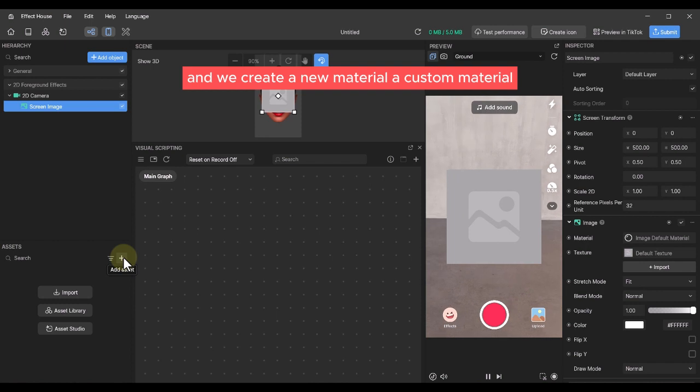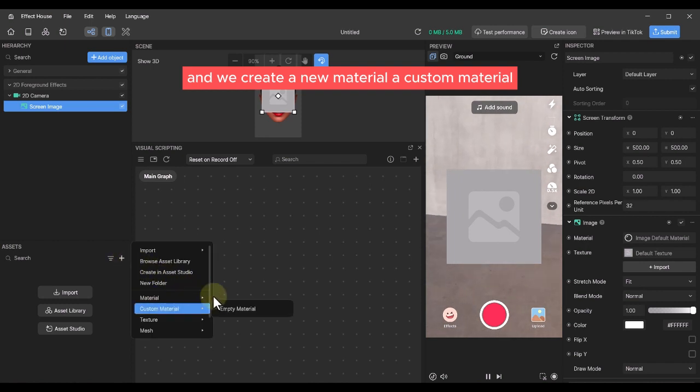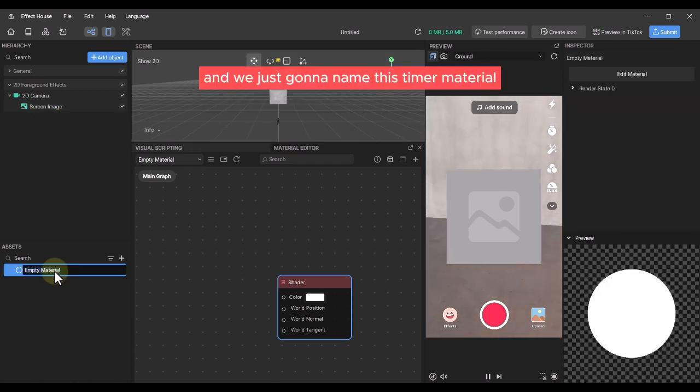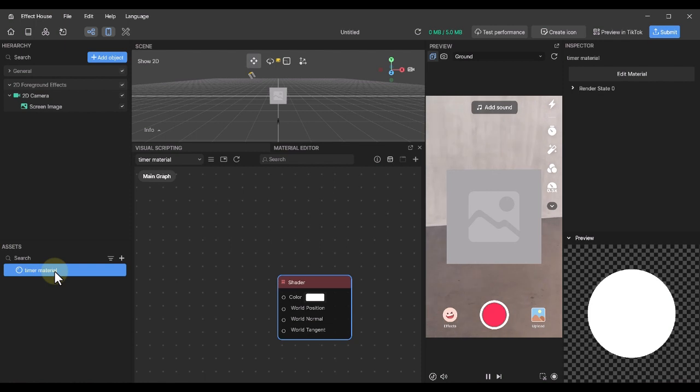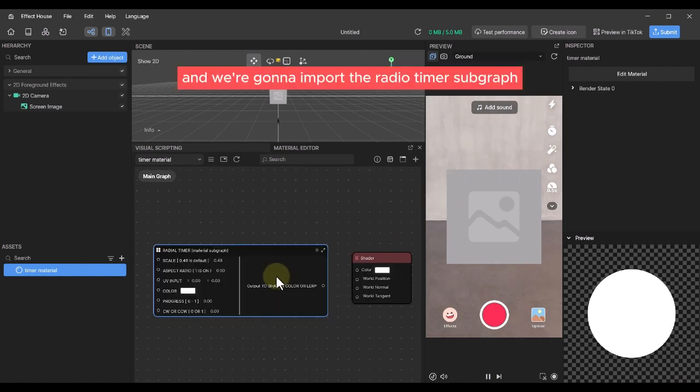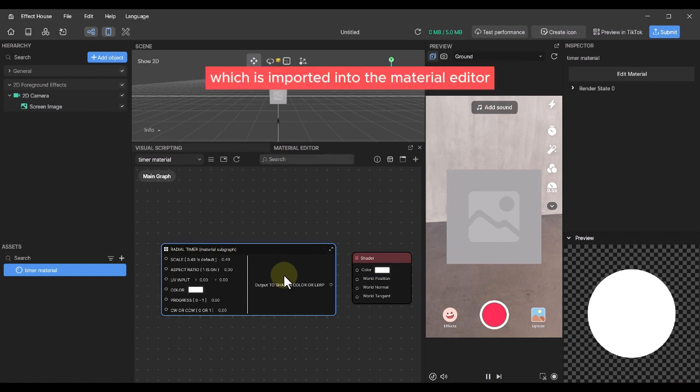And we create a new material, a custom material. So we create an empty custom material and we're just going to name this timer material, just to keep track of it as the project gets bigger. You know, we're going to add more things to the assets section. And we're going to import the radial timer subgraph, which is imported into the material editor.